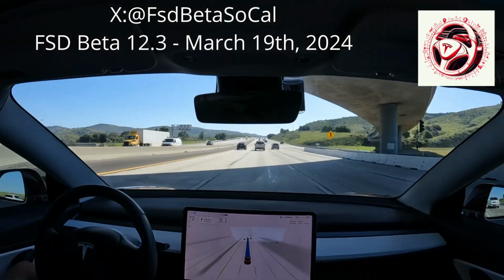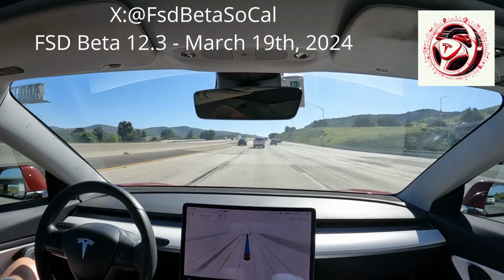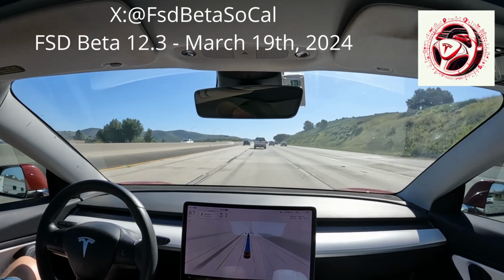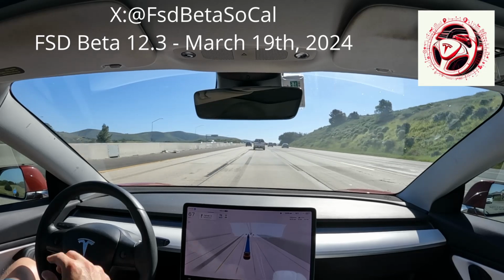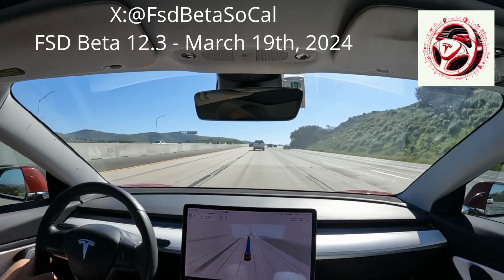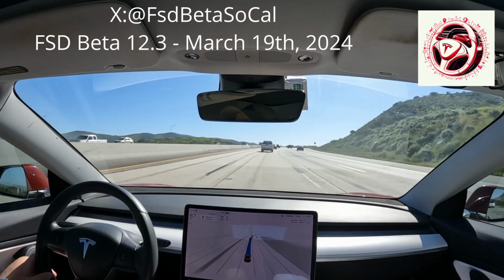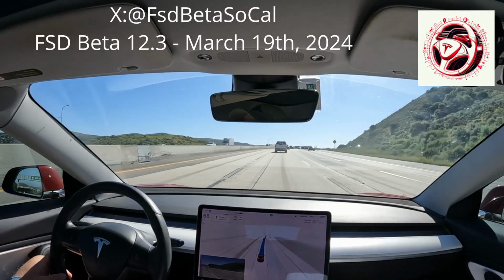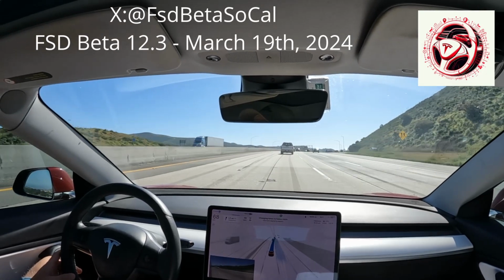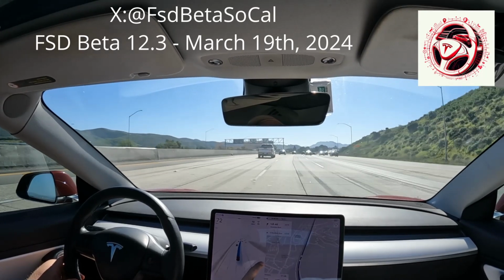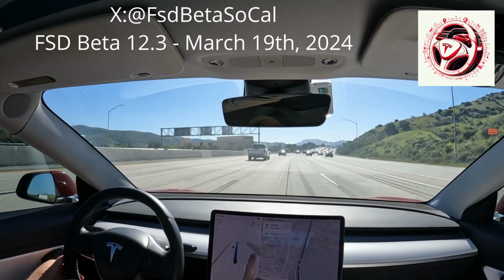Nice smooth ride on the freeway. Pretty much don't have issues for the most part. Pretty rare to have issues on the freeway with FSD these days, and if they are, they're fairly minor. Trying to get over for our exit. It's coming up in less than half a mile.